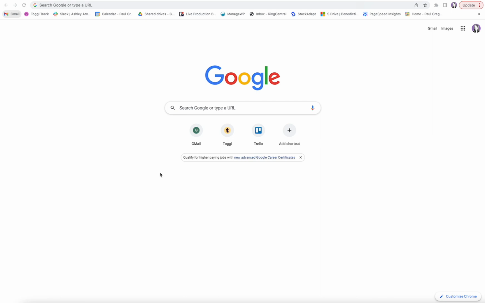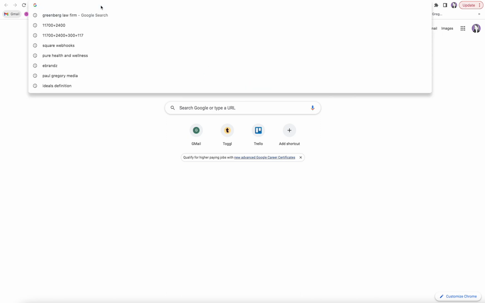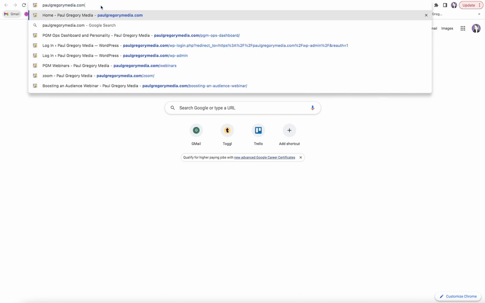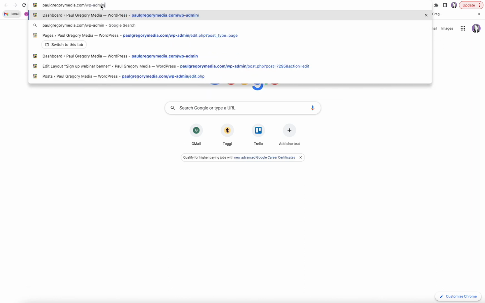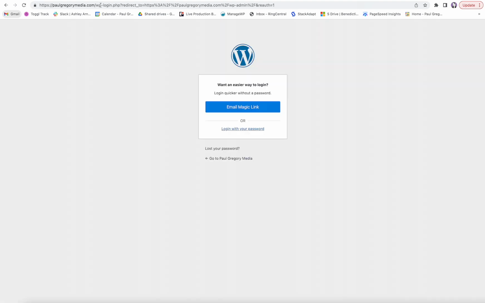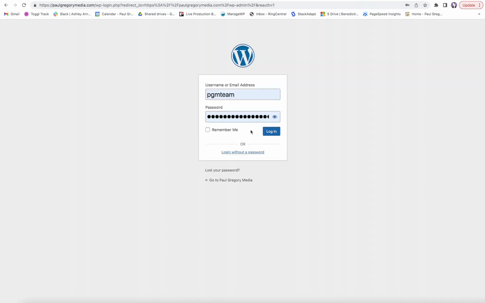So to start, I'm just going to go ahead and show you some different features on the back end of your website. You would start by putting in your URL with a /wp-admin. This is going to allow you to log into the back end of your website. I have my login already saved, so we'll just go ahead and log in.